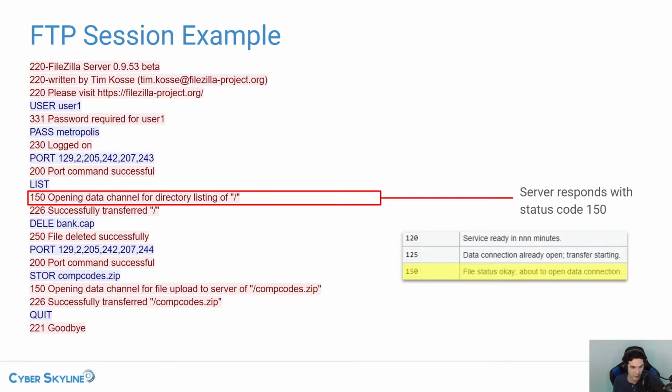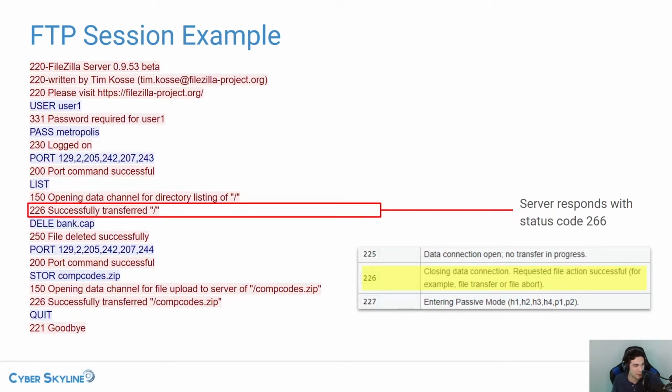And you can see that the FTP server now gives a status code 150. It says status OK, about to open data connection. That's probably a reference to that port command from earlier. It's going to use the information from that port command to actually open this data connection. And then we now move on to the last one here, 226. This means that the data connection has been closed. The file action was successful, for example, a file transfer, and it's done.